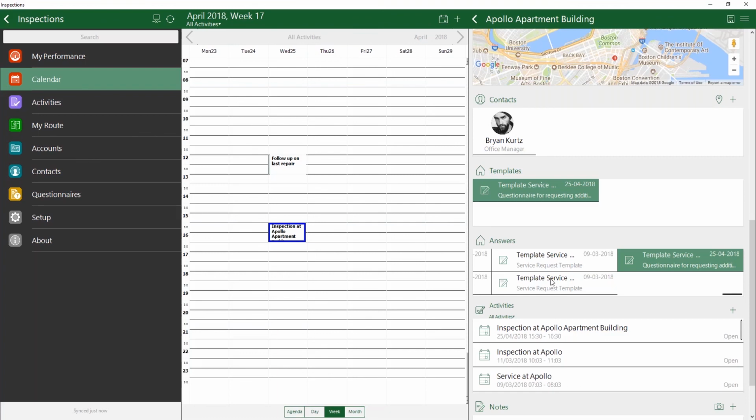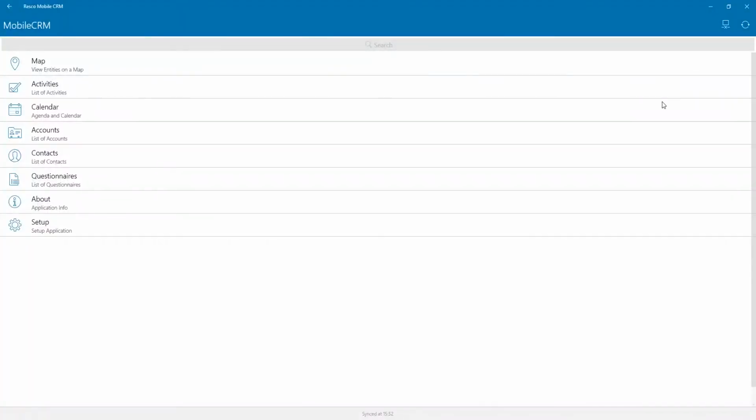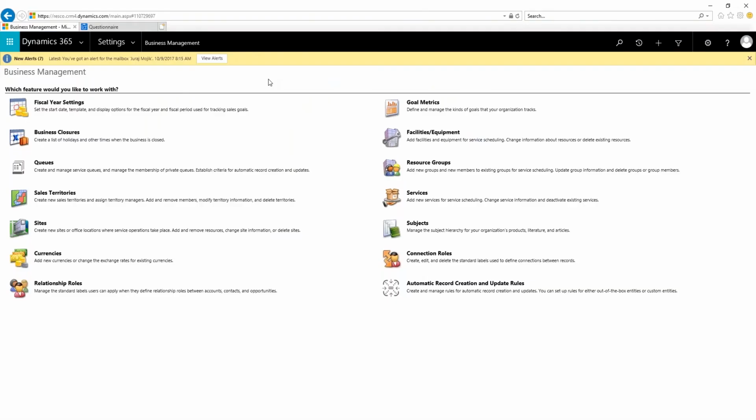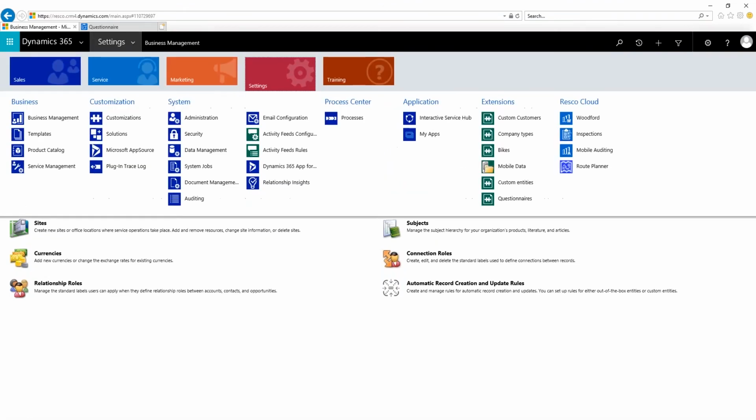And one last thing I want to show you before I conclude my presentation and answer your questions is how the data are actually represented. And I'll just switch back to the Internet Explorer. And here I'm in our Dynamics 365 testing environment. This one has a slightly different set of questionnaires defined, but that shouldn't really bother you.